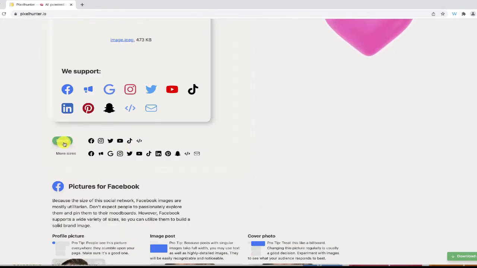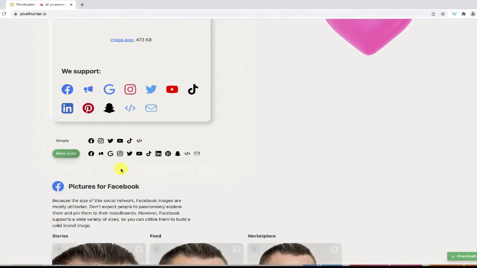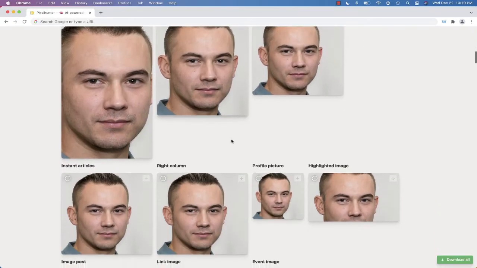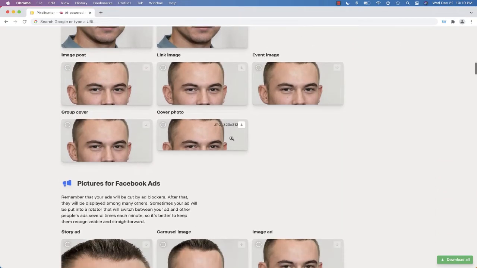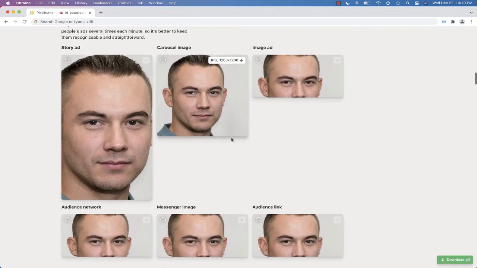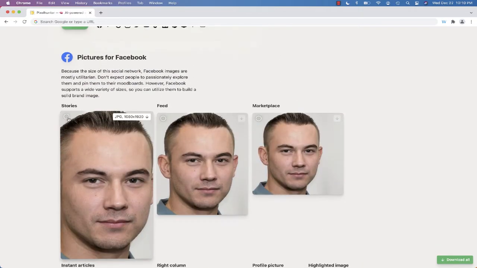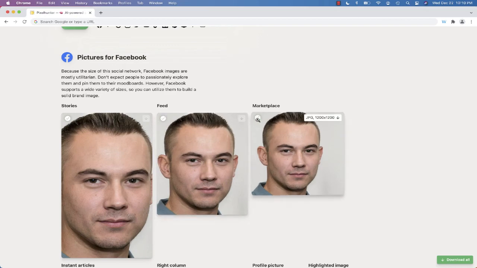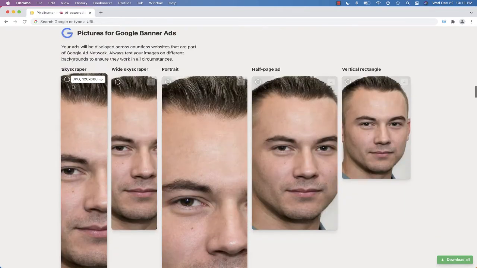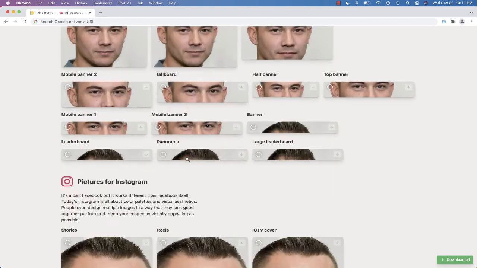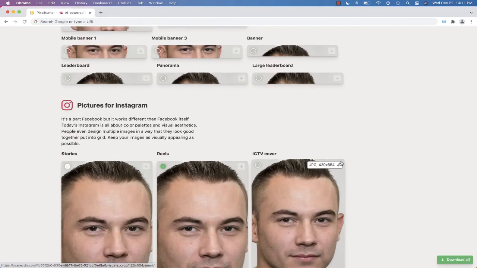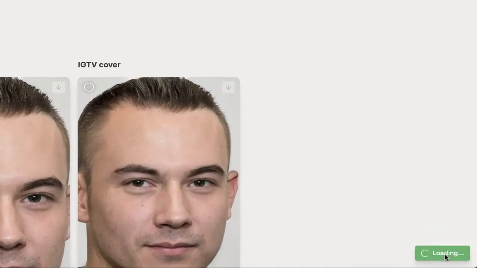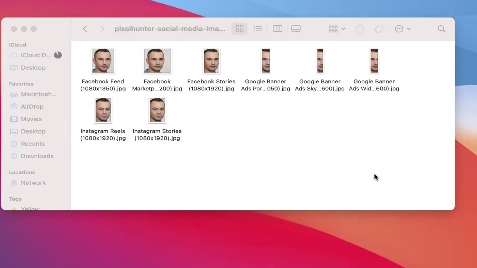You can choose either a handful of platforms, or if you'd like more sizes, you can click the option below. And here is a really cool feature about this website. You don't have to go through and individually save all of these pictures. You can select any of the pictures that you'd like by checking the box in the corner, and then click the download button at the bottom right-hand corner. This will download a zip file that you can open and find all of the pictures that you selected.